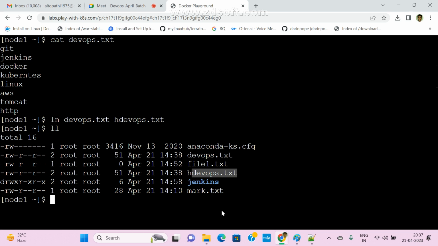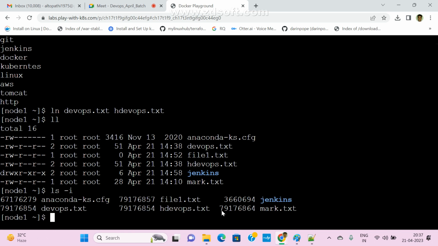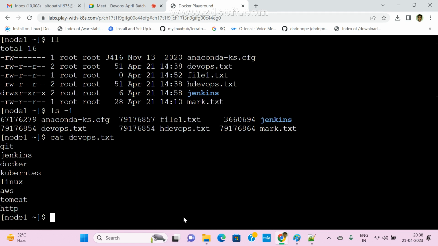Now take the inode value. Inode value, I already showed in the last class, right? So how do we check inode values? ls -i shows the inode value. Now see here, I have two files. For h-devapps.txt, what is the inode value? 854. What is the original file's? 854. Are both inode values the same or not? Same, sir. Now see the content of both files: cat devapps.txt, and cat h-devapps.txt.